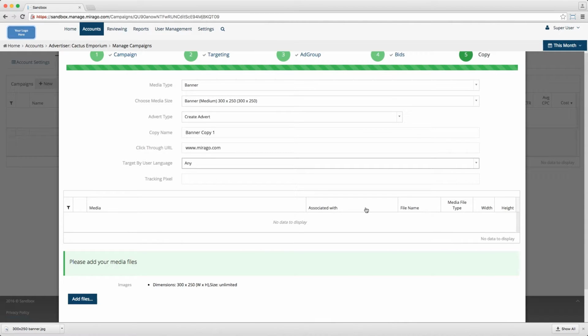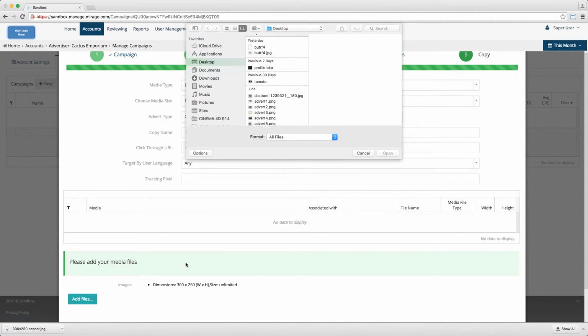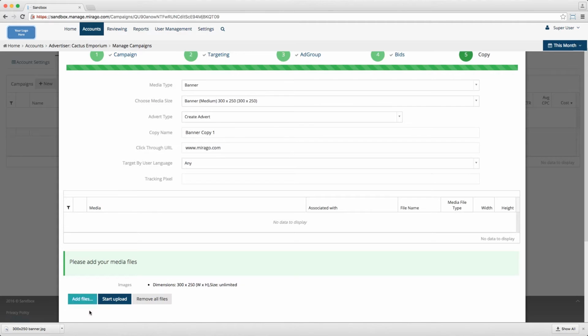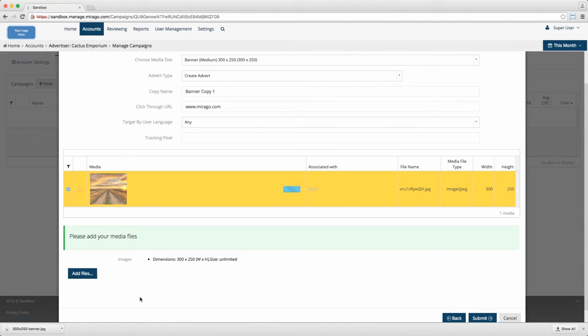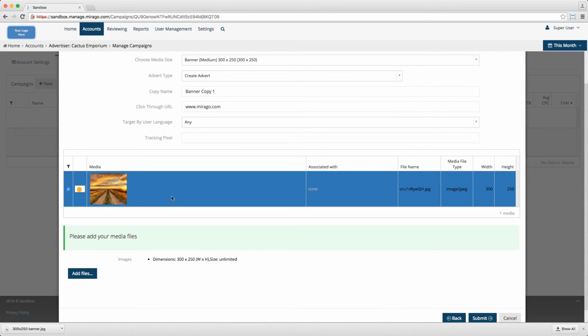Now we can add some media to this advert. Previous selections will determine the kind of media that you might want to be adding, but generally, if you want to add some, click the Add Files button here. We then need to choose the image that you want to add, and then click the Start Upload button. The media file is then uploaded and associated with the new copy. For more information on how media works, please refer to our media video.